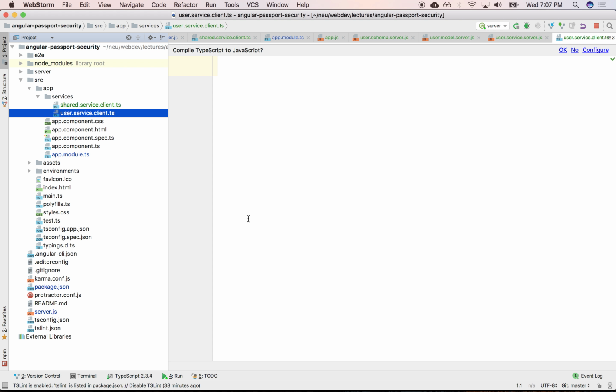Because remember, our client is running on a browser that downloaded this code from halfway across the world, whereas our server is running halfway across the world in the other direction. These are two machines that are talking to one another through HTTP post. Okay. All right. So let's create the service here.